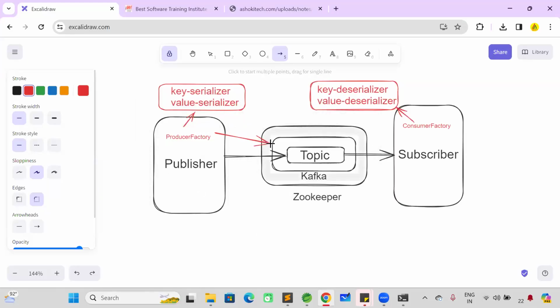Serializer is used to store the data. Deserializer is used to read the data. Storing the data and reading the data. To send the data from the publisher application to the Kafka topic, the serializer will be used. To read the data from the topic to the subscriber, the deserializer will be used. Key serializer and value deserializer.